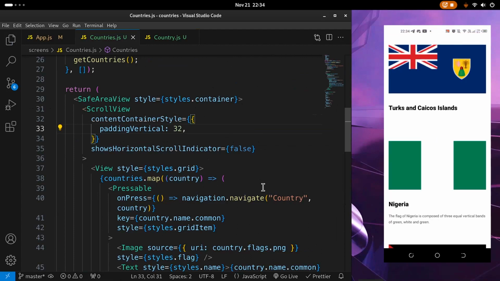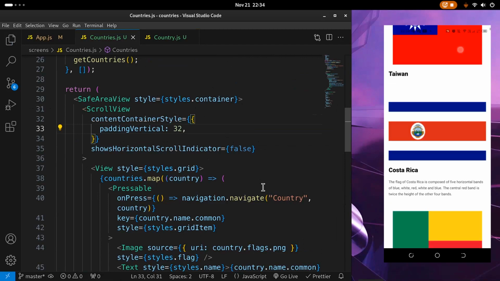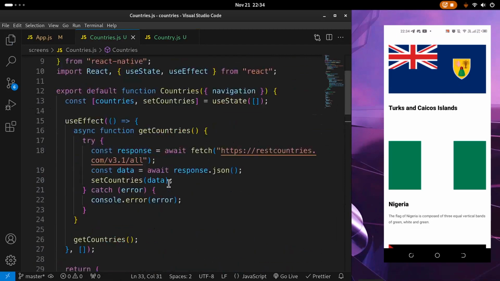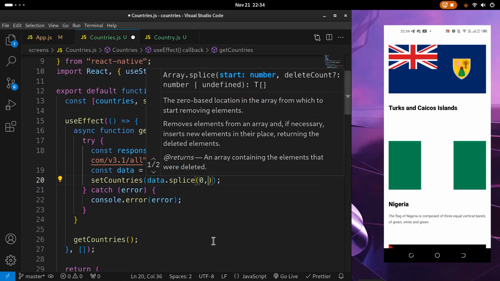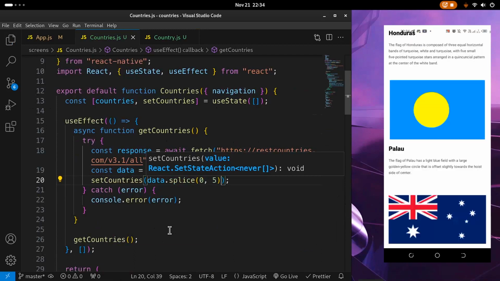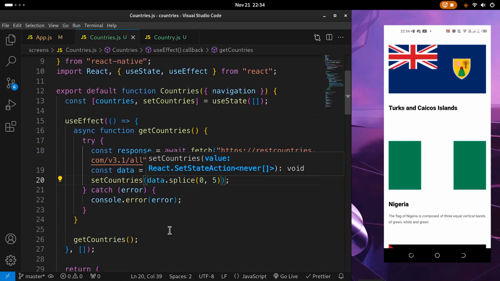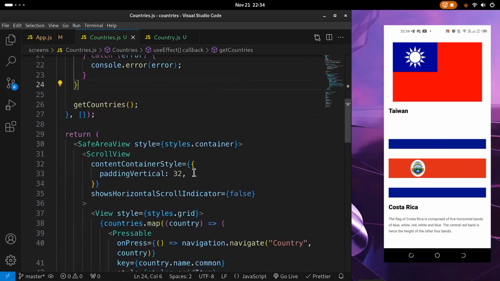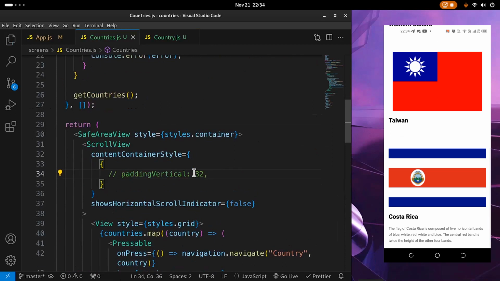And by the way, I need to test for the bottom as well, but I don't want to scroll 250 countries, right? So what I'm going to do is this. I'm going to set countries into data.splice, and I want to get the first 5 items, so 0 to 5, so that I can just scroll 5 items instead of scrolling 250 of them, right? So let's see. There we go. So 5, and you can see that even on the bottom, if I were to go ahead and remove this, then what you'll notice is now it goes completely to the bottom.